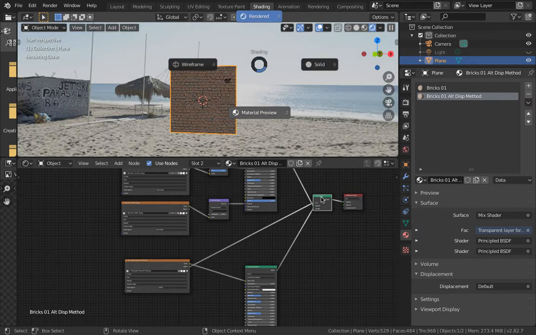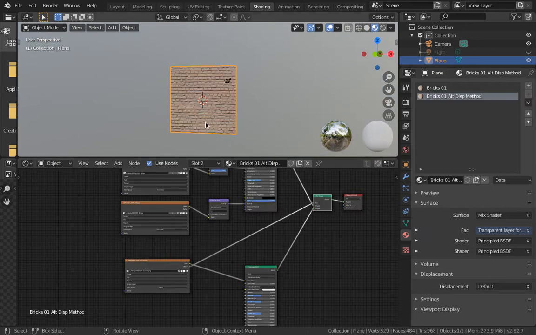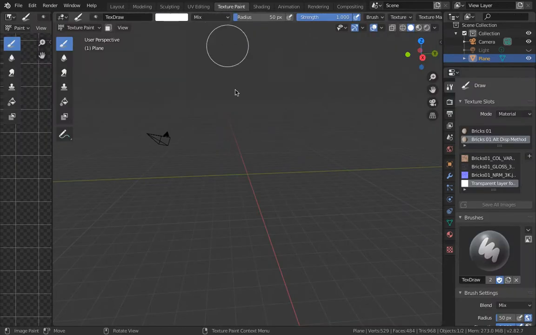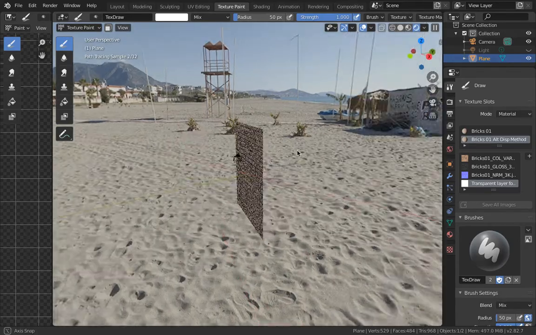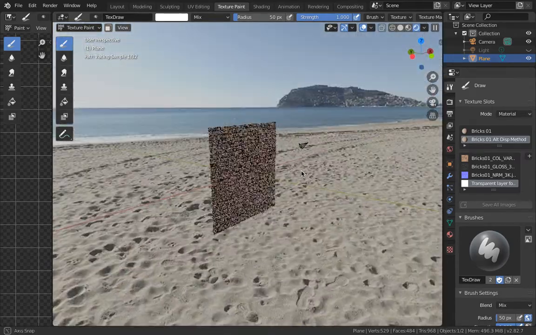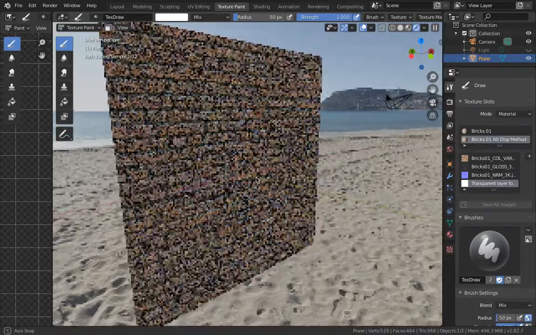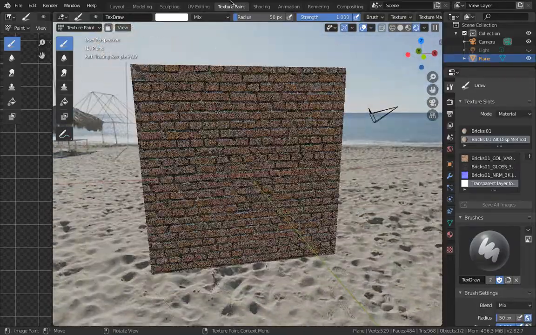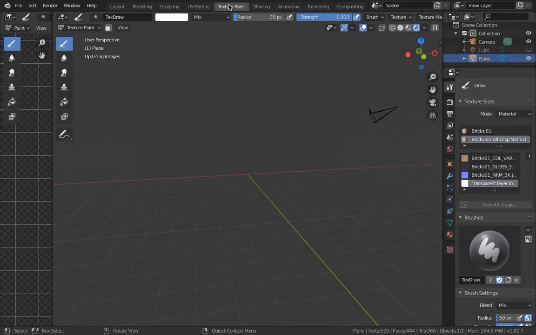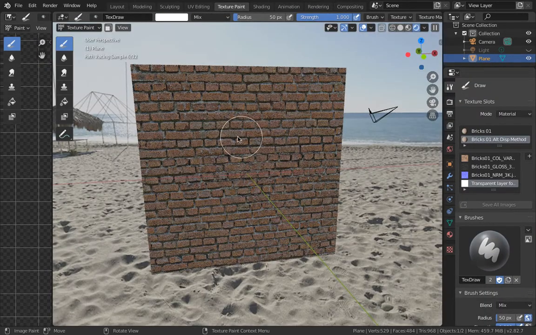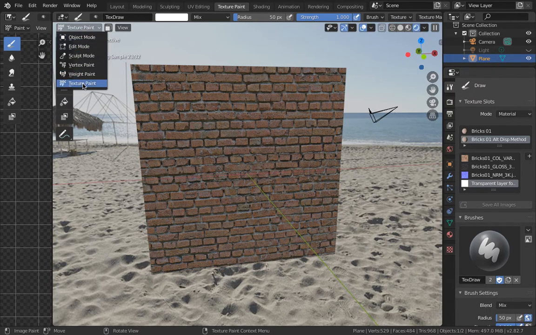Why can't I see that? Rendered. There we go. You can see it now. Everything's solid, all being grey. Alright, so we're in texture paint. Just have to make sure that I'm actually painting on that part. Right, so in texture paint mode, there we are, ready for texture paint.